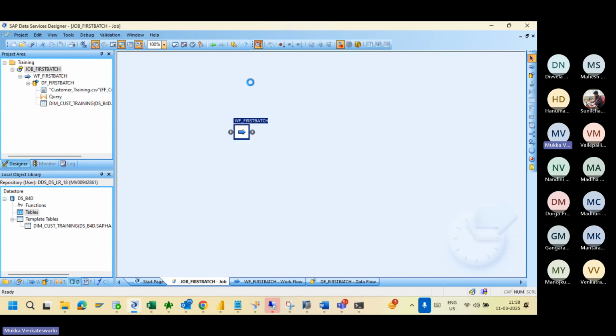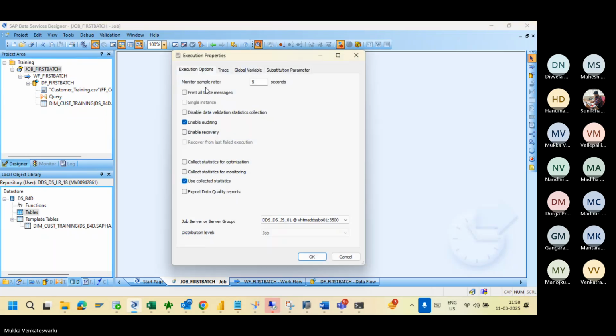The moment you execute the job from the designer, it will take the local connection. Where will this job run? In the architecture of a BODS, there are around 7 components. Which component will run the jobs?